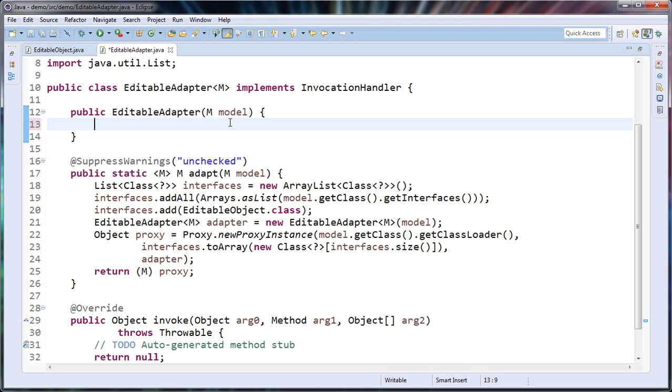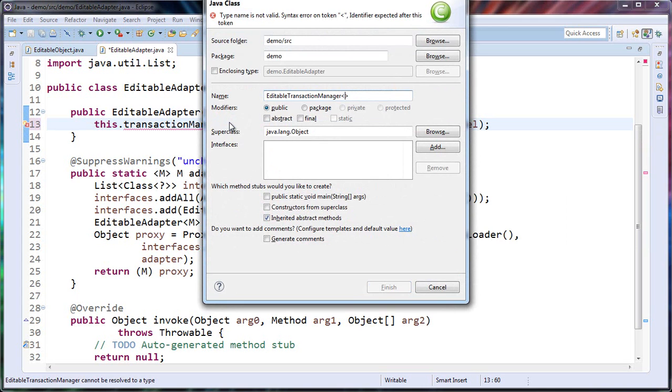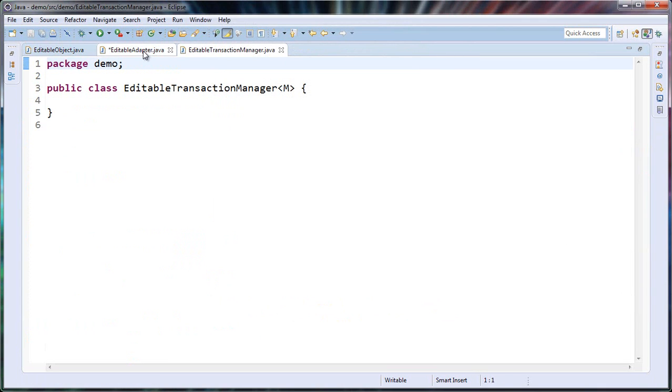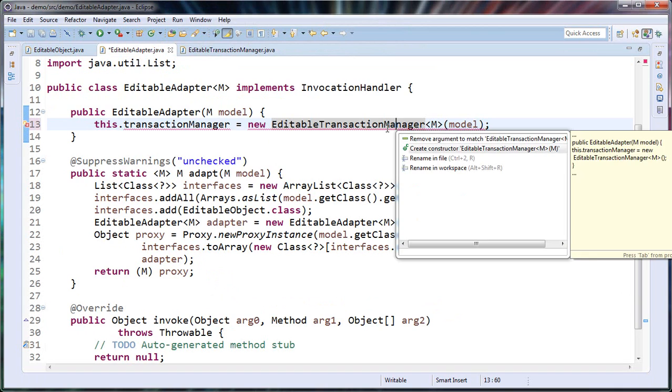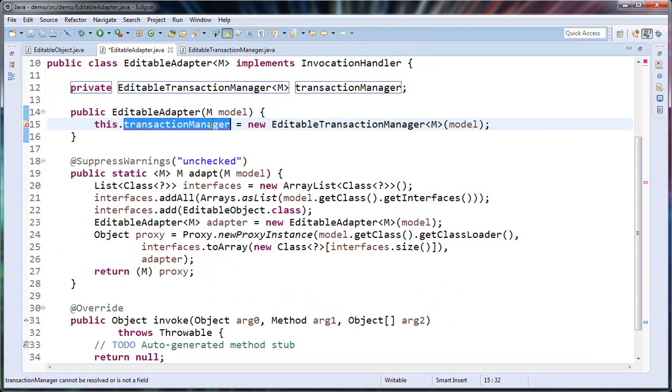So in here I will create a new transaction manager, and I will create an editable transaction manager of type M using the model. Okay, there is no class called like this. I will just create this class with a generic type M for the model, and in here I will also create a constructor for that class that gets a model as reference. And now I have to declare the field inside the transaction, the editable adapter. Okay, this is one step.